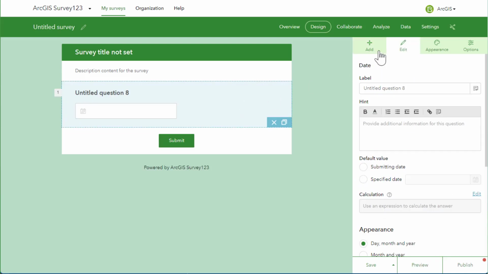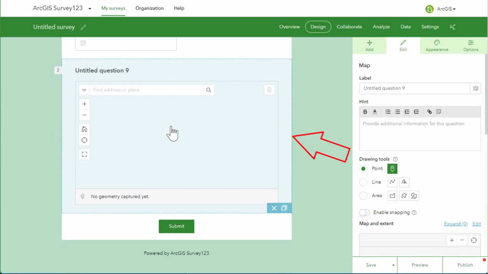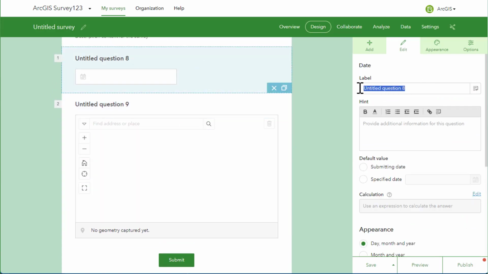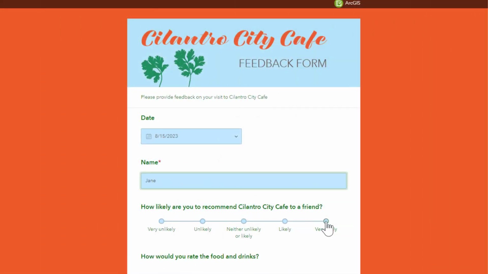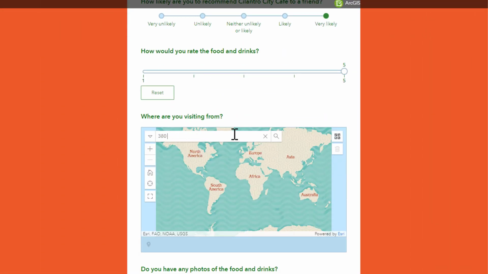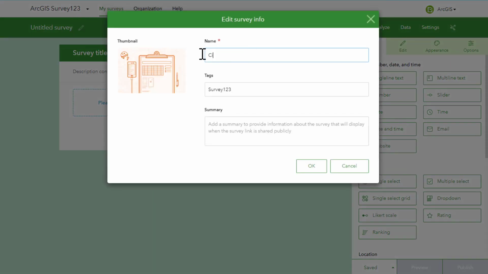Adding questions is straightforward. You can easily add questions by dragging them into your form and edit questions by clicking on them. No coding required. In this survey, we will be creating a feedback form for a cafe. Let's start by giving our survey a name, thumbnail, and summary by clicking the pencil icon next to Untitled Survey.